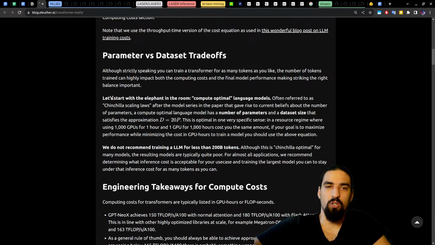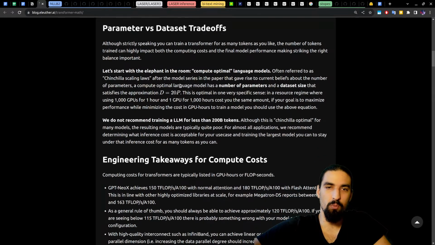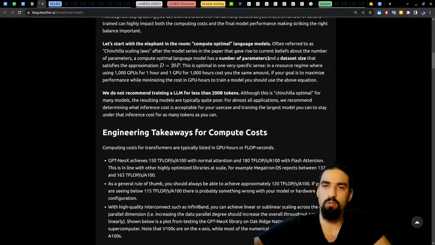Parameter versus data trade-offs. Although strictly speaking, you can train a transformer for as many tokens as you like, the number of tokens trained can highly impact both the computing costs and the final model performance, making striking the right balance important. Let's start with the elephant in the room. Compute optimal language models, often referred to as Chinchilla scaling laws, after a model series in the paper that gave rise to current beliefs about the number of parameters. A compute optimal language model has a number of parameters and a dataset size that satisfies the approximation: number of tokens equals 20 times number of parameters.